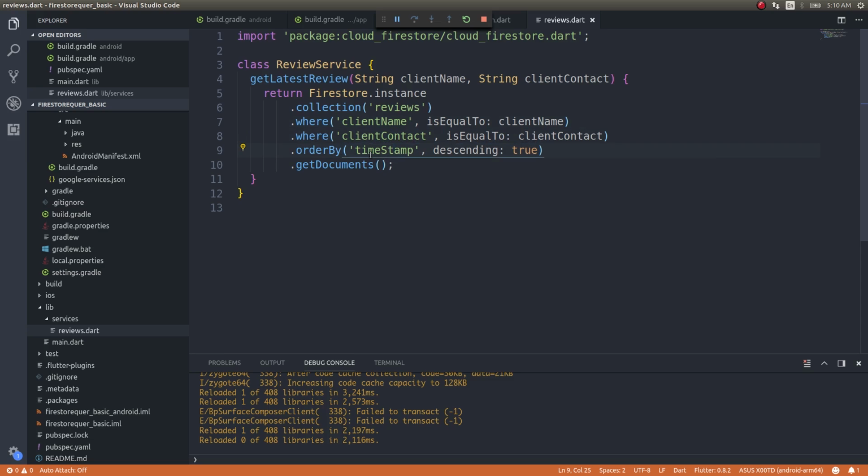And I'm using a timestamp, ordering the returned result by timestamp so that I always get the latest review. There might be like 50 reviews. I need to show just the latest review, right? So I'm ordering that by the timestamp as well, and then I'm doing a get documents to get the future.